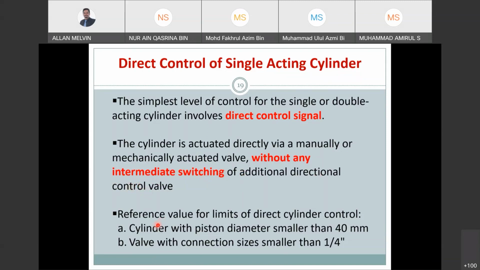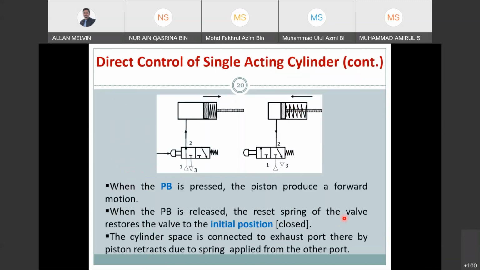Boleh tengok dekat sini. So this is the direct control of a single acting cylinder. Now you ada push button. Tekan push button, your cylinder is directly connected to your valve. So this is a single acting cylinder. Dia cuma ada satu input and a spring. So you tekan, dekat sini pun dia ada spring. You tekan, dia extend. You lepas, dia patah balik.